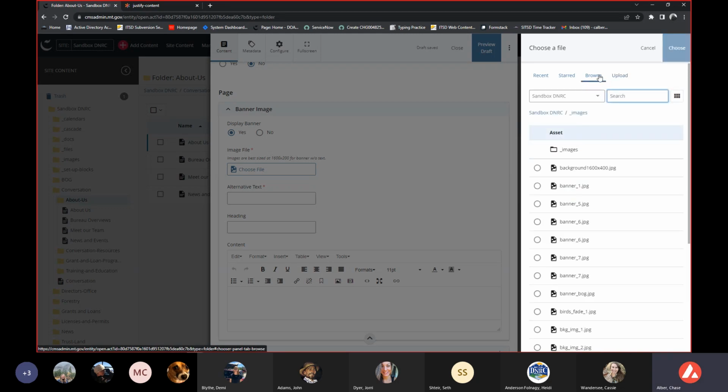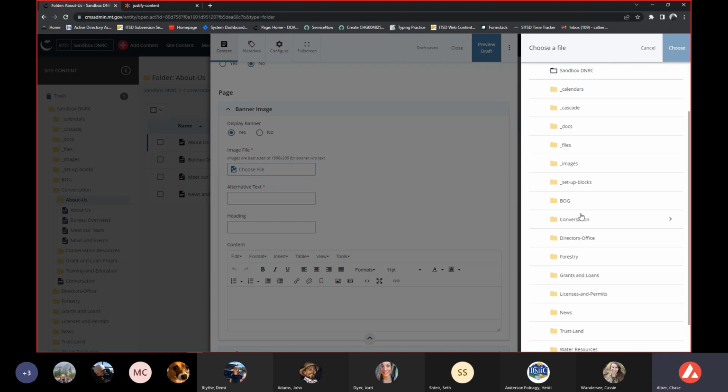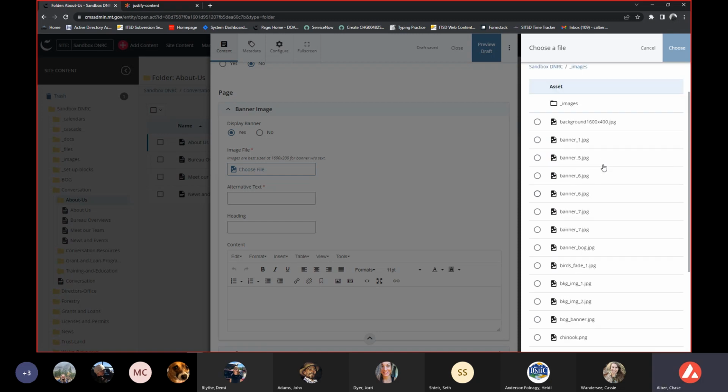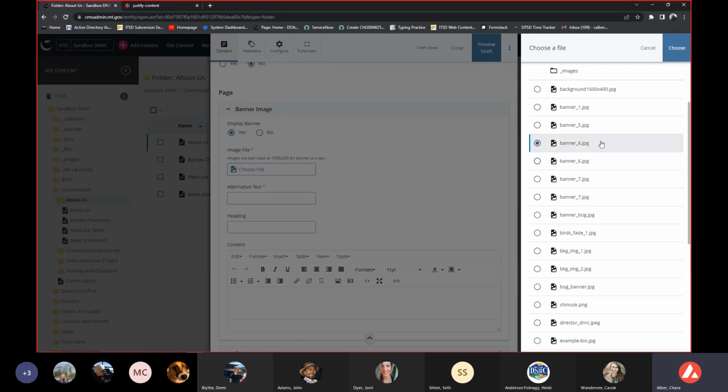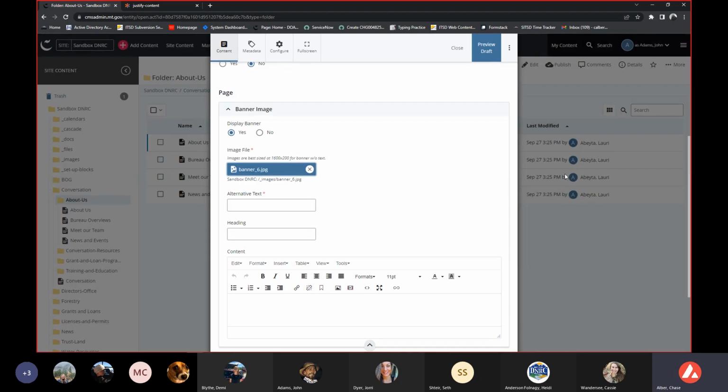Now to start off, we'll go to browse. And once again, we're on the root, the base of all the folders. We're going to open up images. Now we have all these images that we already have set up here, and I'm going to choose a banner. It'll show you a quick preview when you click on it. So I'm going to do banner 6 and hit choose. And now it's added in my image.